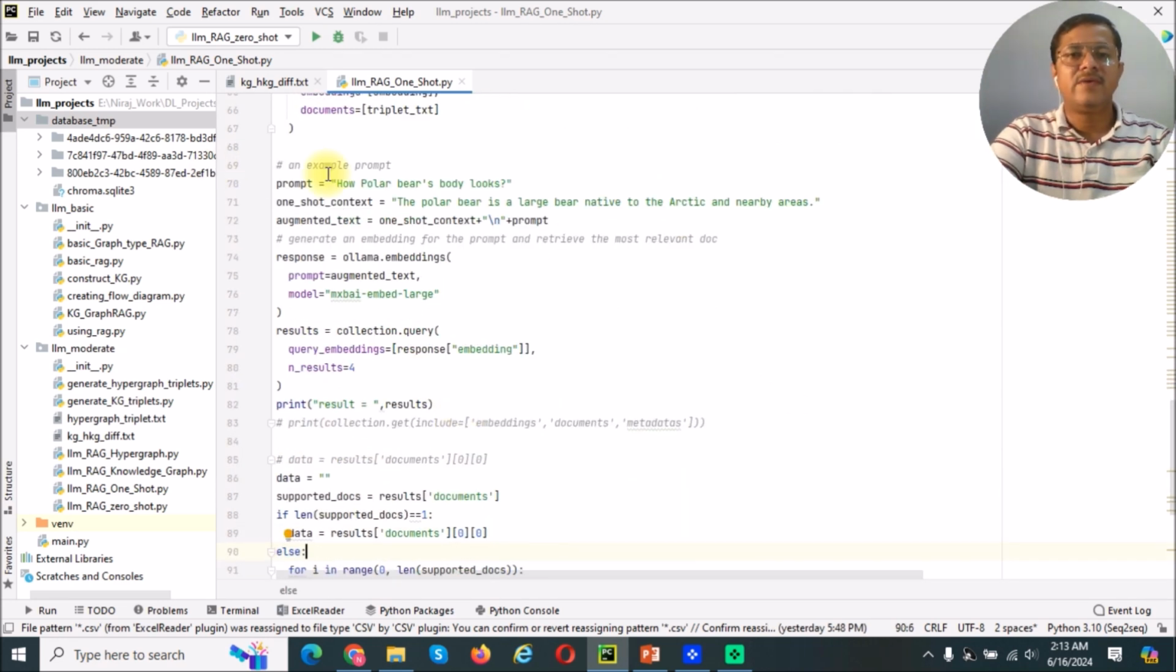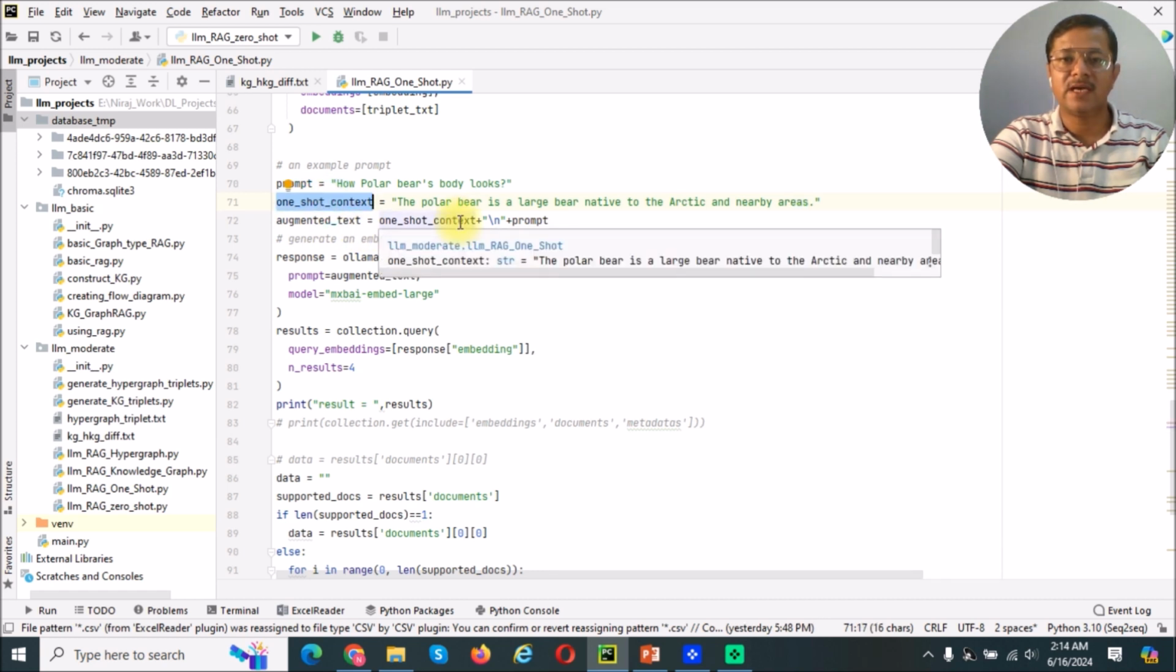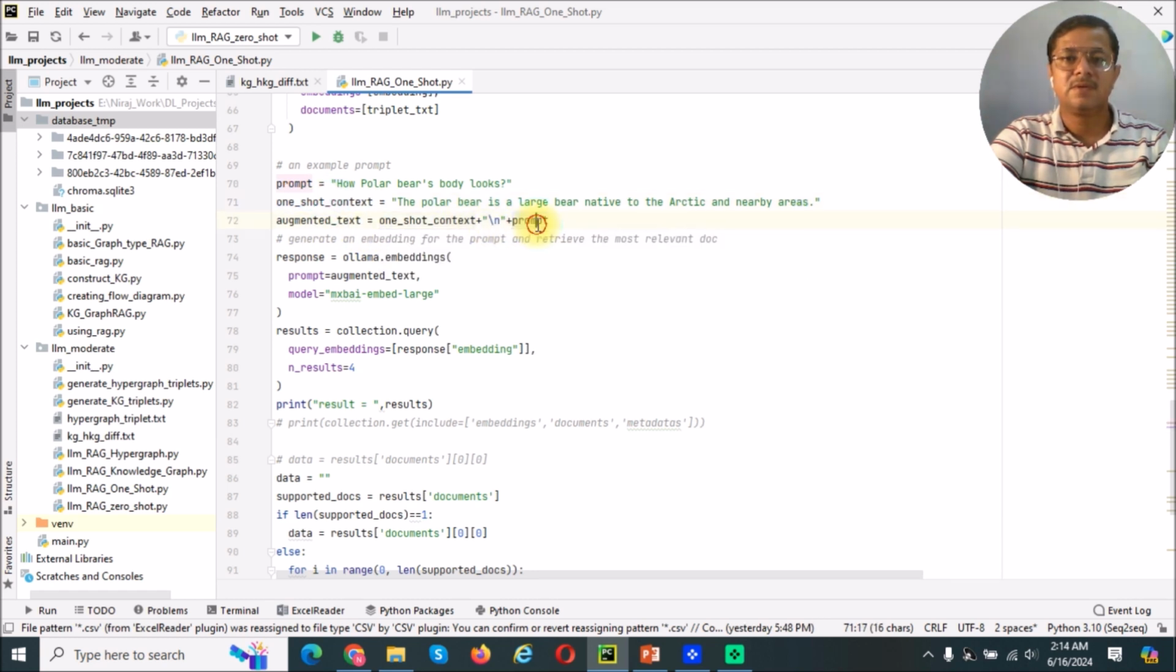After that, we have a question like how does a polar bear's body look. In that case, we have a one shot context, like the polar bear is a large bear native to the Arctic and nearby areas. So that context we are providing with this prompt. How to provide this context? We will augment that text, so our one shot context, and then a newline, and then the prompt. So we augmented both things.